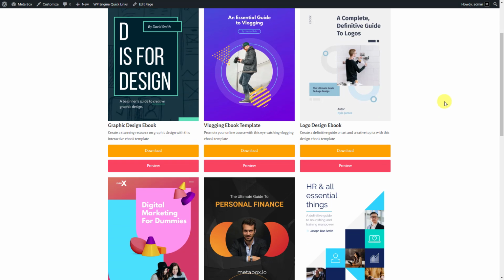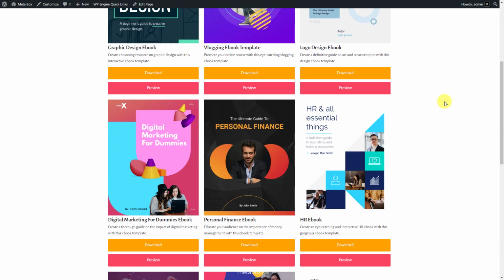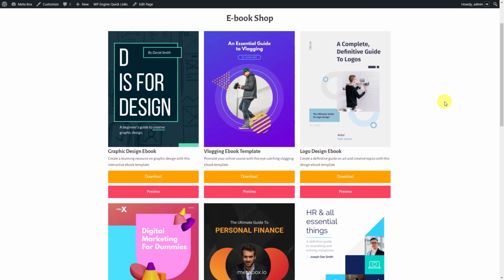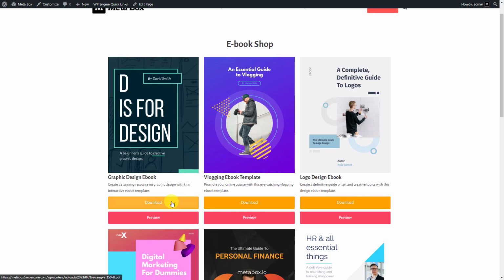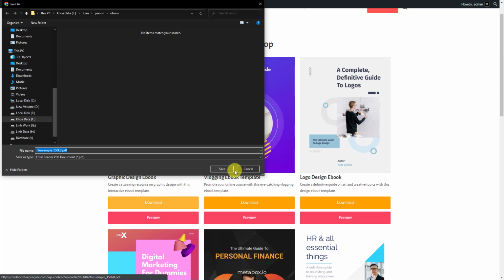In today's practice, we're going to show you how to create an ebook page with download and preview buttons using MetaBox and Oxygen. I have a page here as an example. As you can see, this page shows the product's detailed information along with two buttons. The first one allows directly downloading a PDF file. And the second button is to view it online.